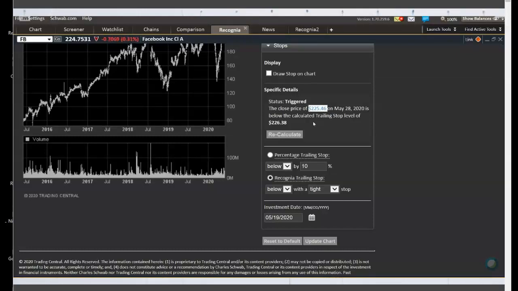And that happens on a stop, right? You can fill significantly worse than the level that you're looking at, especially if you have those surprise gaps down in the morning. Okay, but this can be helpful. So not only can you get support and resistance levels on Recognia, you can check out your time frames. You can get maybe some stop levels too that you want to consider.